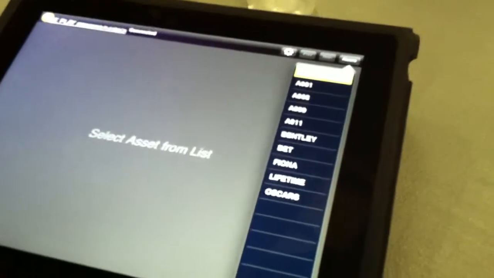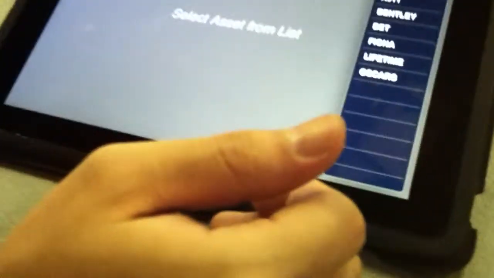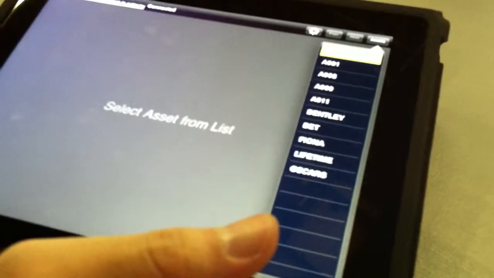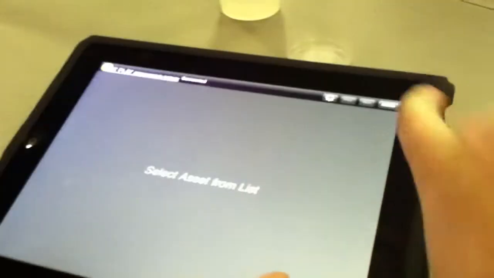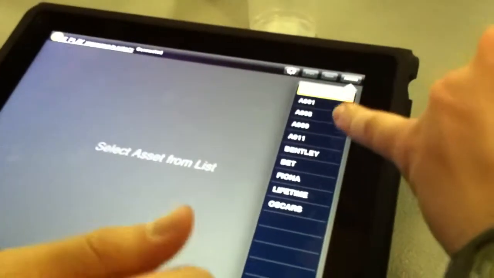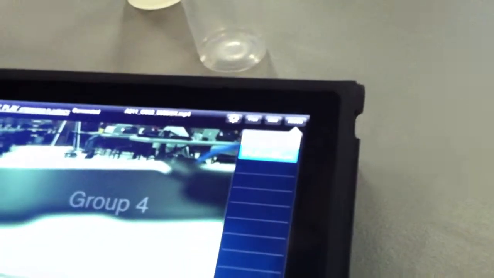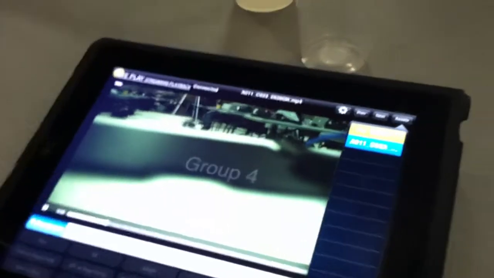In the Assets tab, you should have a folder. Let me see what folder I just created. There's a whole bunch of folders. I want you to click on folder A11. There's one clip there. Clip 23? Okay, so you are group 6, right? Do you see that clip? Yeah, there it is.